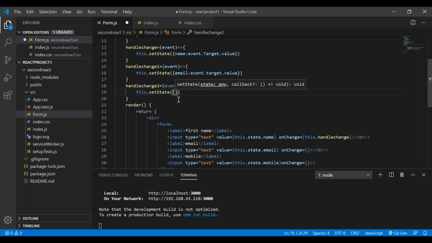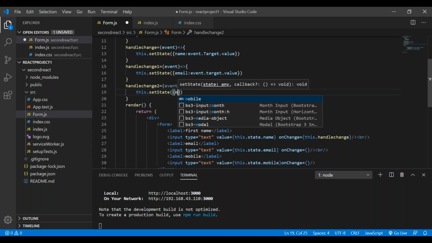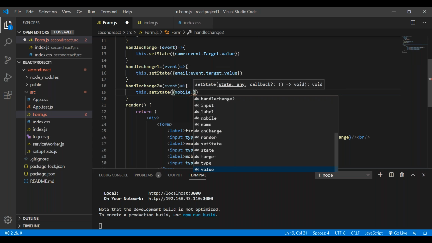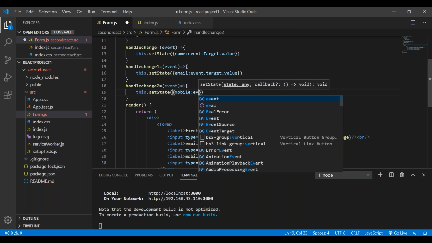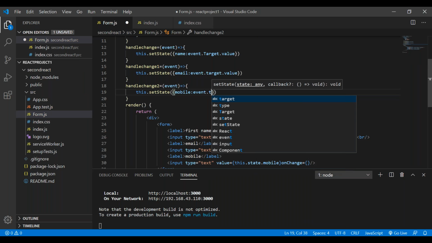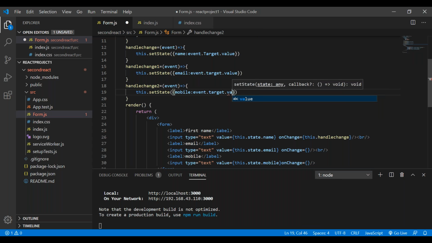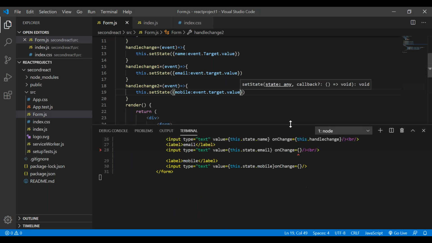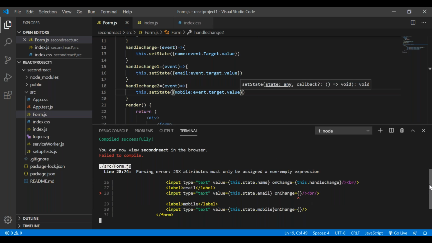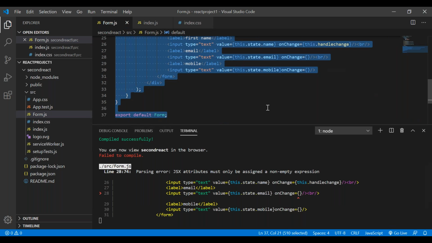And here I'll write mobile event dot target dot value. Okay, so it's working. So I have an error. I got an error. What is the error? JSX attribute must be assigned only empty expressions.